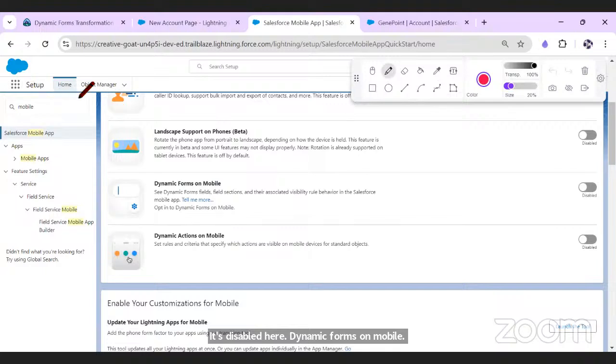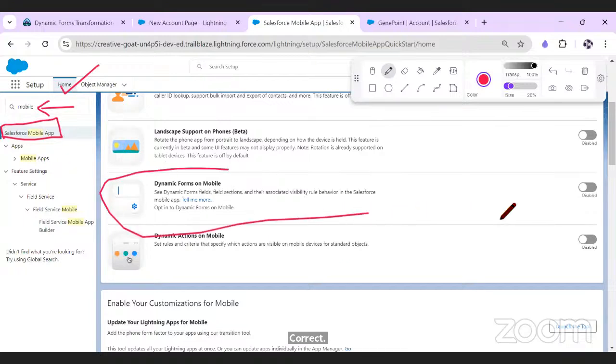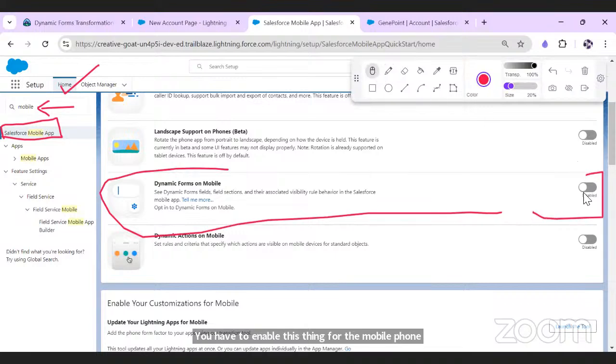What you have to do on the home, search for mobile. Here you have the Salesforce mobile app, correct? Under the Salesforce mobile app, you have to enable this thing for the mobile phone. Just enable it here. It's disabled by default. So the dynamic forms won't work on mobile by default.